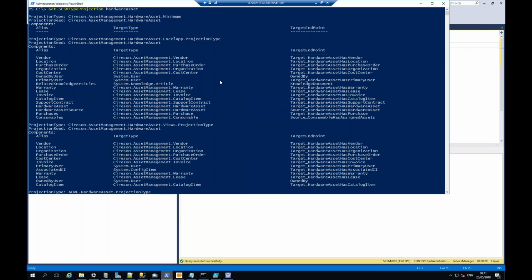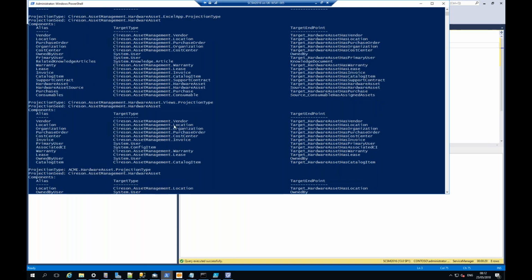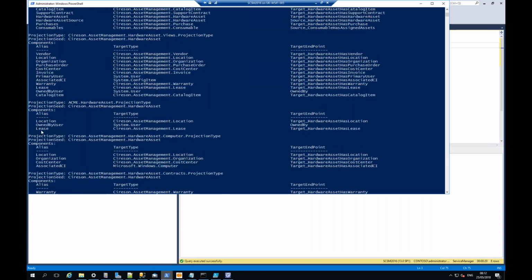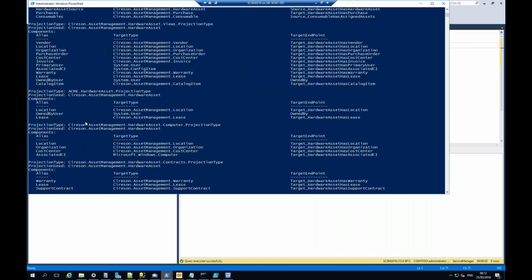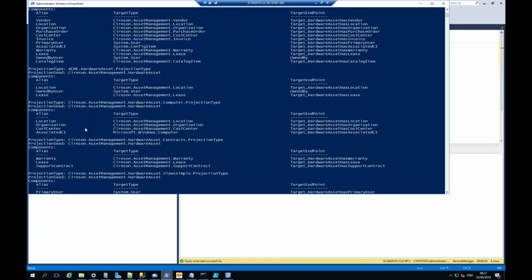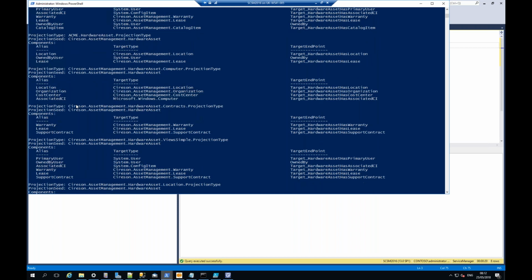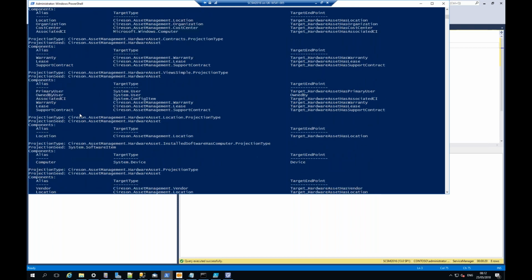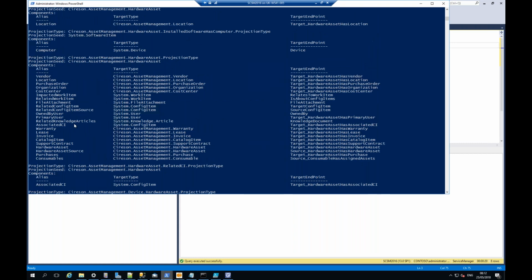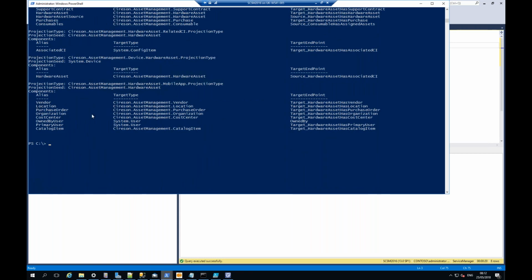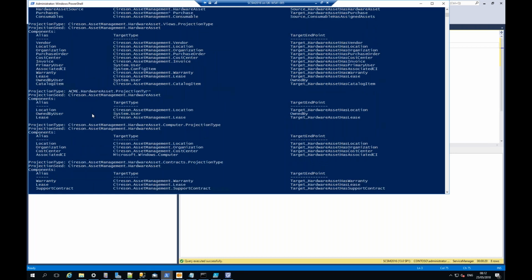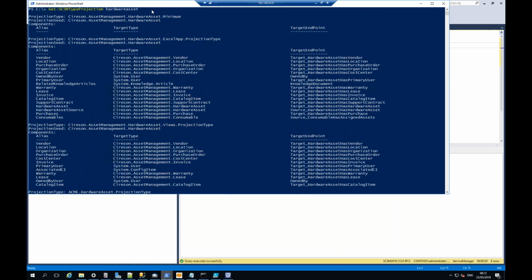I would like to create, let's say, a type projection which includes the location, the organization, and the cost center. Now, I have a location owned by user and lease. I have location organization costs. I could use this one, but I don't want to use the associated CI relationship. So if I've got one that matches exactly what I want, that's fine. I can use that. If I don't, I can create a new one.